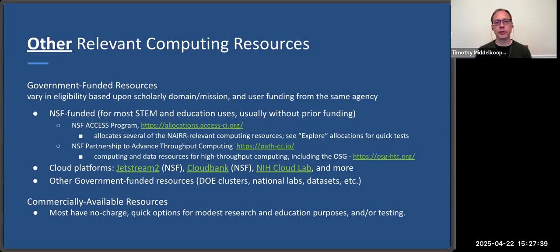Here are some other resources that you can use for testing. Most have no-cost startup or exploratory type allocations. If you have a graduate student or a postdoc, the Access Explore allocation is an excellent way of exploring Access resources.